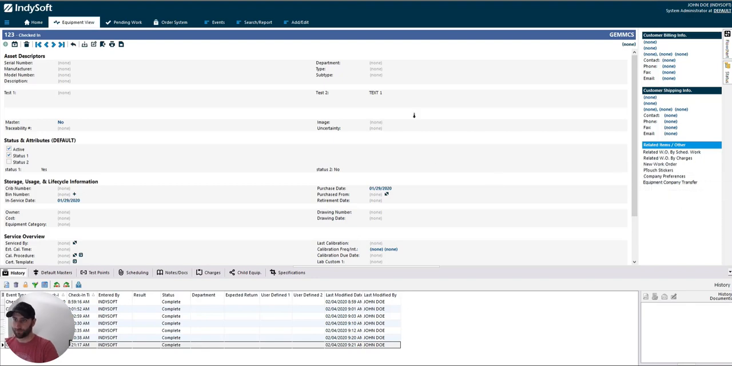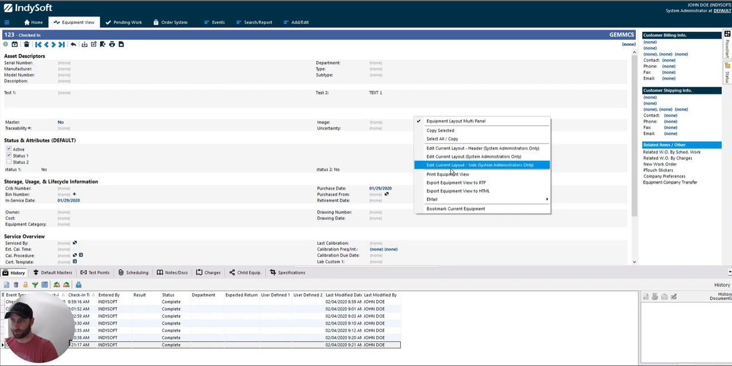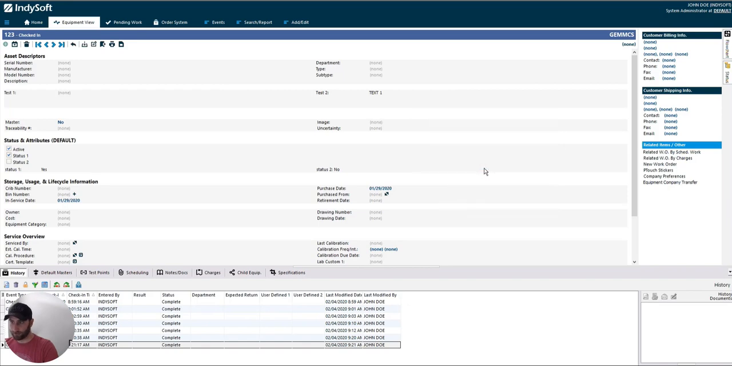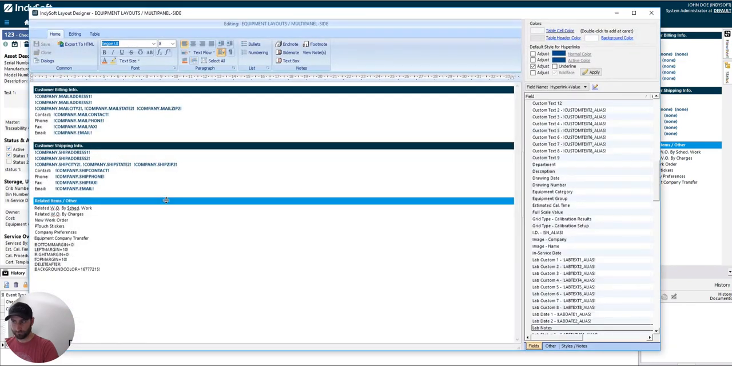Now to modify this information, we're going to right click and we're going to actually edit current layout side. And give this a second to open up. And it's going to be very similar to just the main equipment layout. You're just going to have fields over here that you can go ahead and enter in, and they will display.